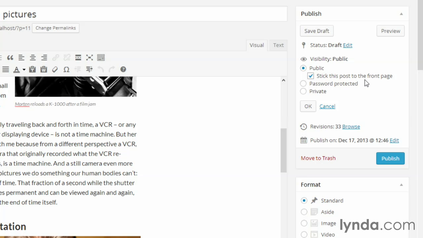In some themes, like the 2014 theme, you can also use the sticky post feature to stick posts to featured content sliders and grid displays, and we'll look at that later on in the course. In most cases, you want to leave sticky posts unchecked.